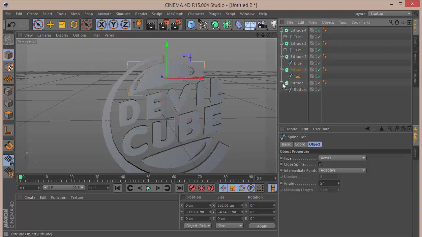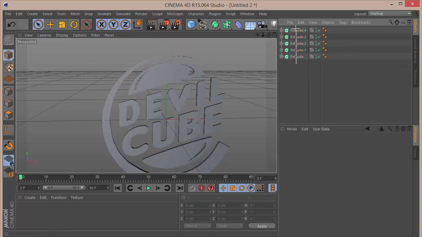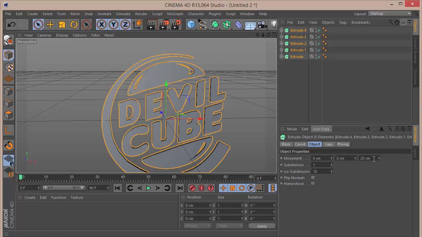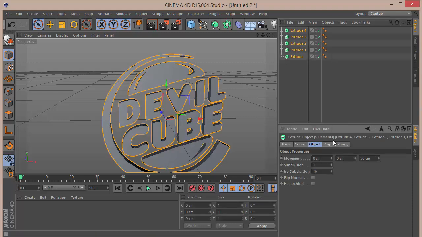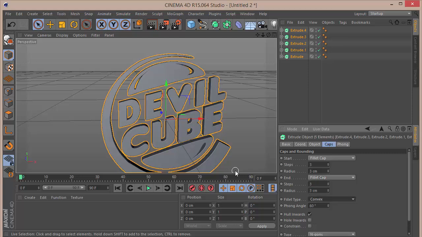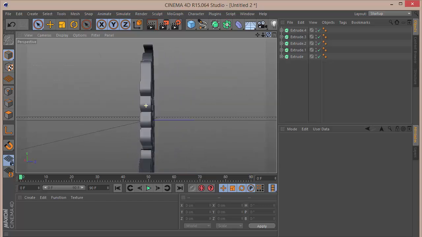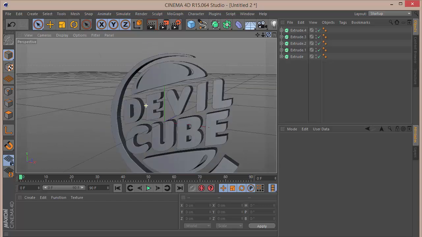Okay, I'm just going to close all this up. I'm going to select all the extrude nurbs, and I'm going to set the movement to 50. Go to the caps, choose a fillet cap with a step of 3 and a radius of 3. Okay, so we have some nice beveling happening around.